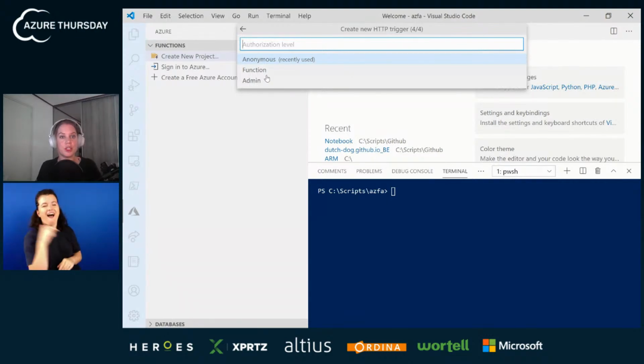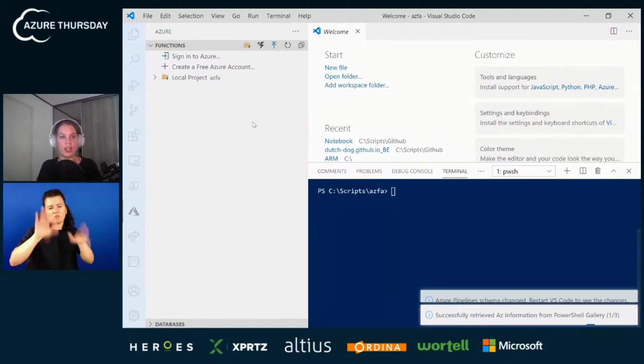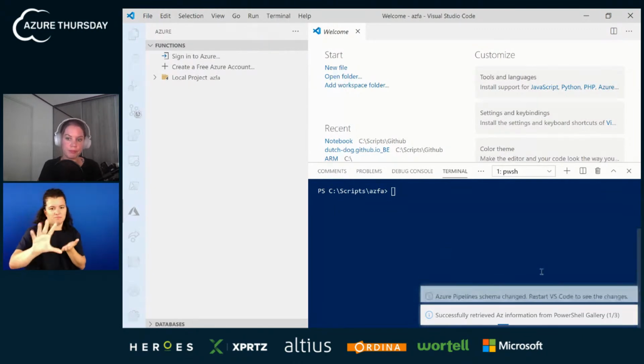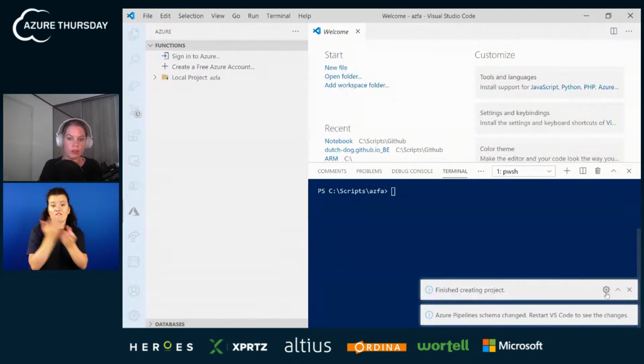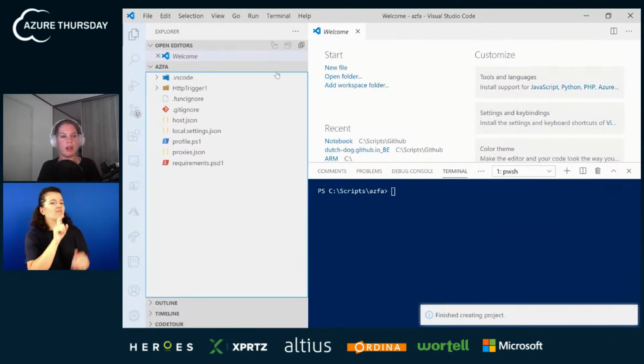Now, if that's the use case, I would go with function or admin, where function means that there's a key added to the URL, and admin means there's one specific key added. For this use case, one, this is a hello world function, and two, it's only going to run locally, so I'm fine with anonymous. And now it starts collecting and creating the files for me. And it says it's finished. So if I look at the File Explorer now, I have a whole bunch of files that have been created.